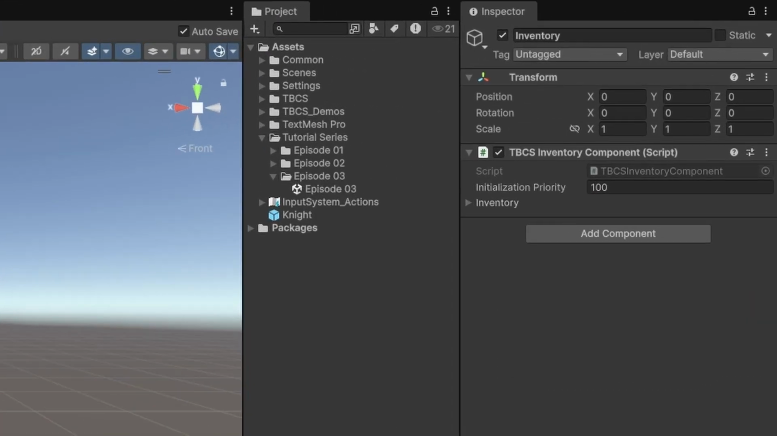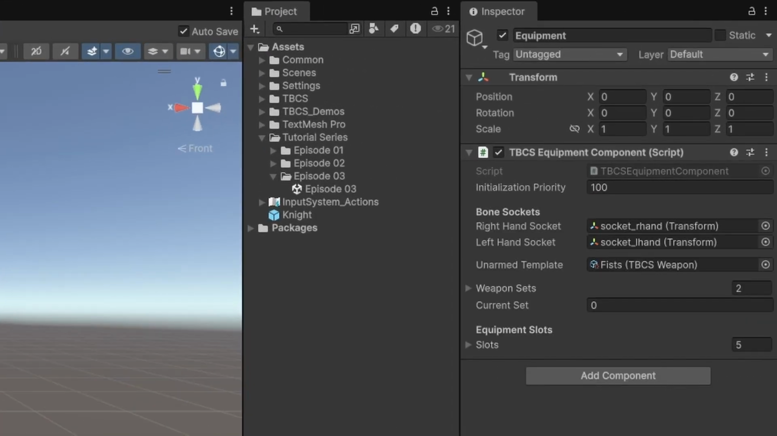The inventory component gives the actor an item container. The equipment component manages weapons and gear. Right-hand socket and left-hand socket are bone transforms for weapon attachment. Unarmed template is the fallback weapon. Weapon sets holds loadouts the actor can cycle through.